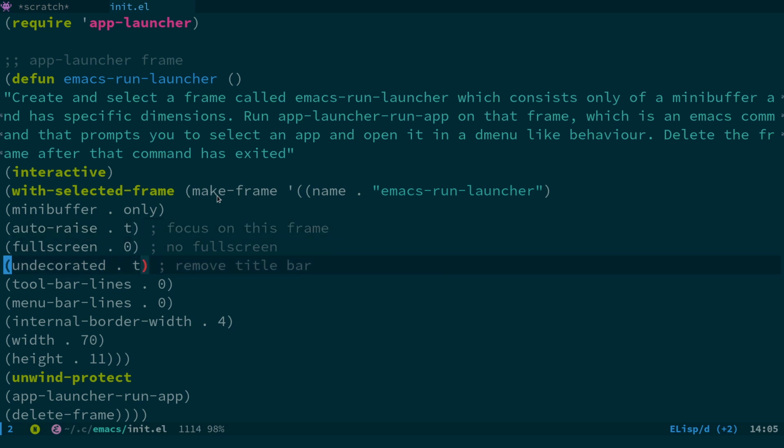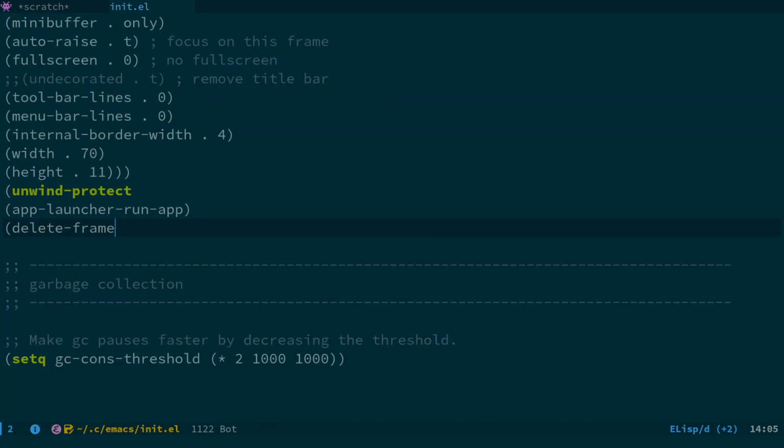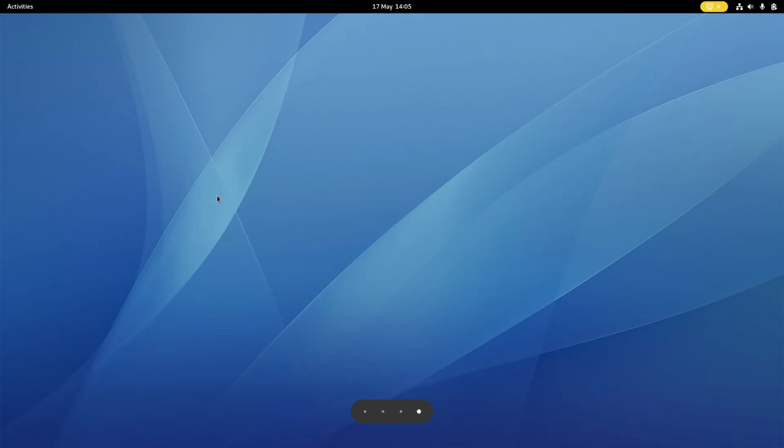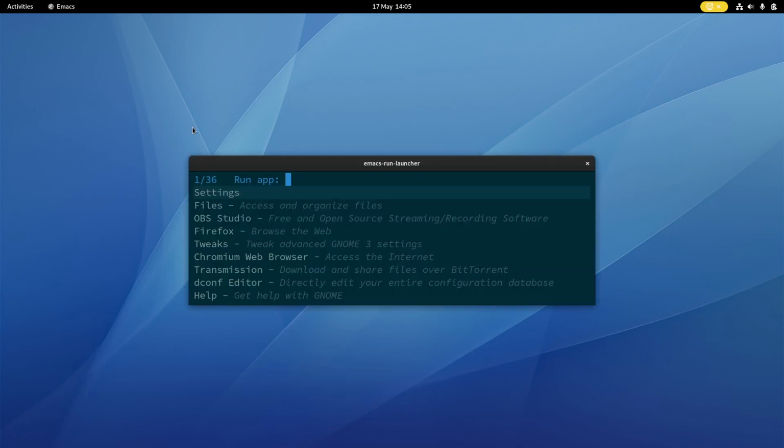What this does is this removes the title bar on the border, and I can show you that by commenting it out. Just evaluate this. And now if I switch across here and open it, what you'll see is that it has a title bar here. So the undecorated option will basically remove the title bar on the border. So you can actually have a border around this as well.